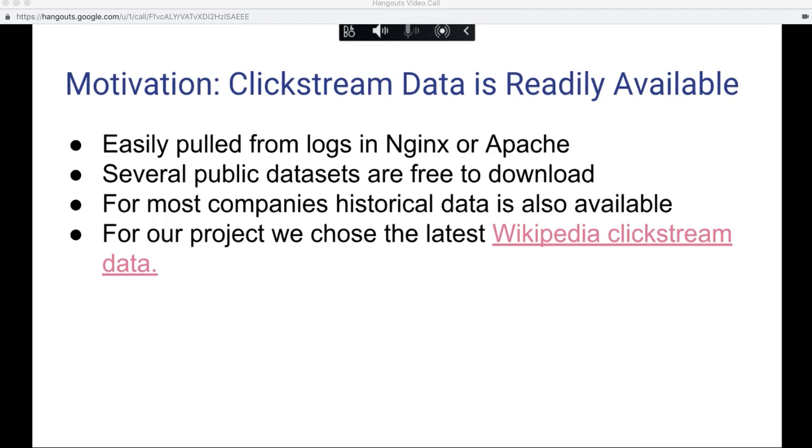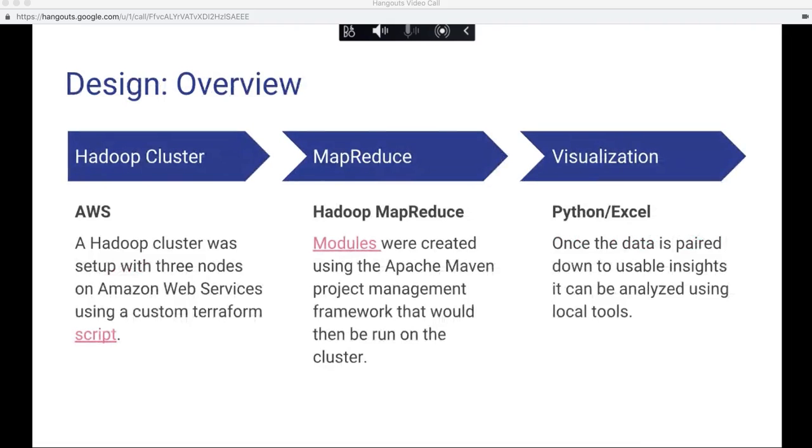So clickstream data is a set of data that basically tells you who the referrer was and what link somebody clicked on. And it's easily pulled from logs in Nginx or Apache, and there's a lot of public data sets that we can get. So if you're a company, you probably have this data as well. We chose to use for our project the Wikipedia clickstream data, which you can get online by month.